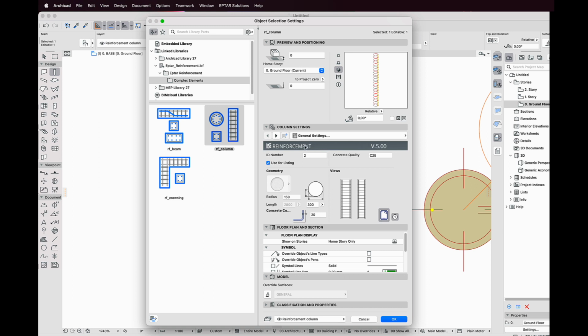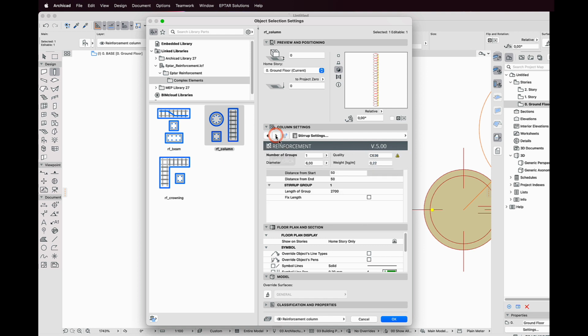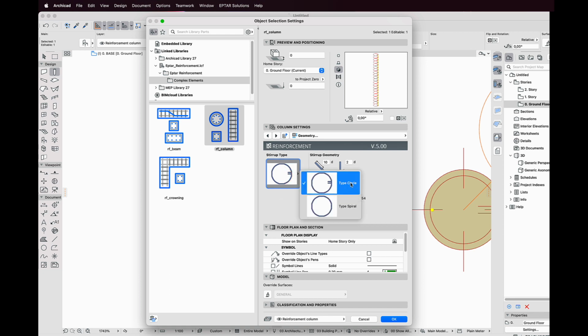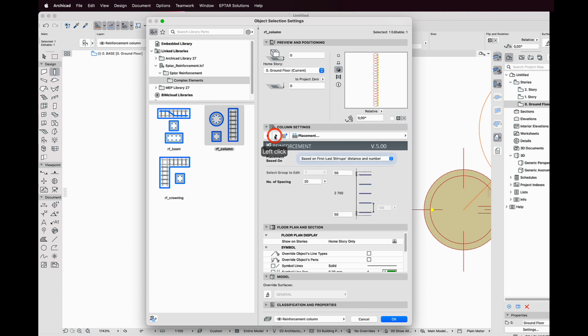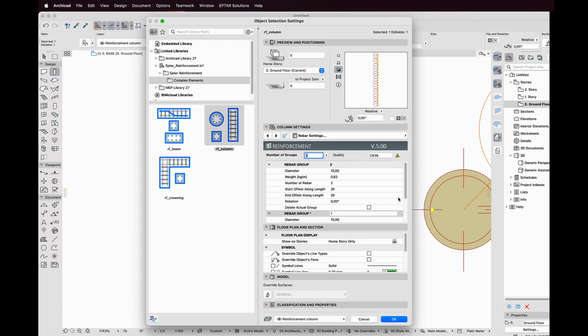On the first tab, as usual, we find the view option of the complex element and the concrete cover value option. Next is a stirrup settings page. On this page, we can see that there is one stirrup group defined with ID number 1 and the collision warning appeared again. On the next tab, the stirrup geometry can be set, and for this column, a circular stirrup is selected from two predefined types. On the rebar settings tab, I find that the ID of the two rebar groups is also number 1. I change it to number 3 and the warning sign disappears again. I click on OK and close the window.